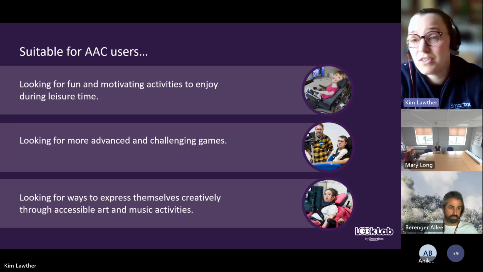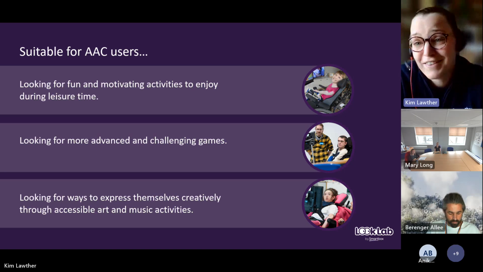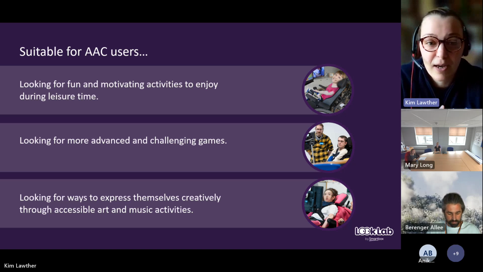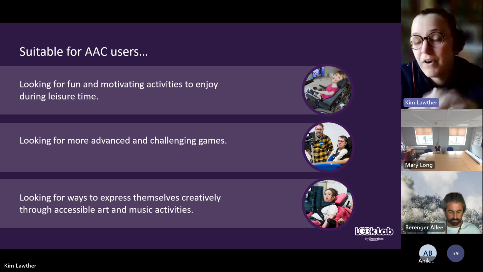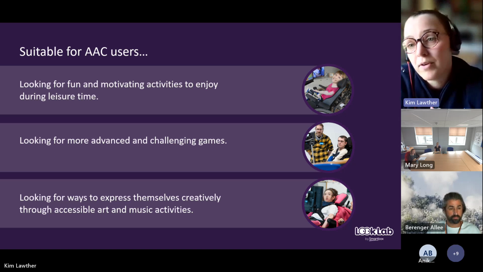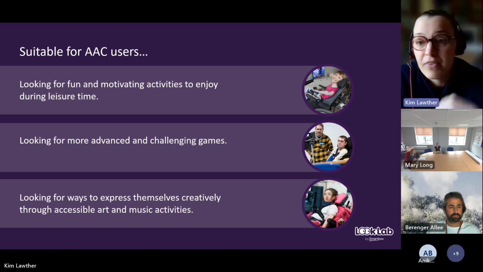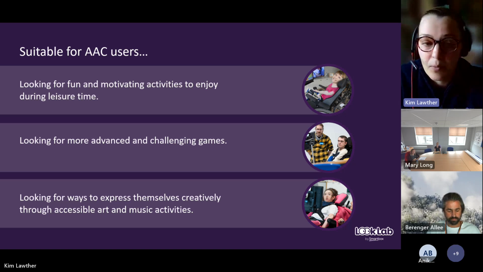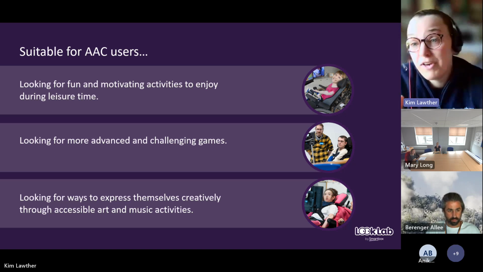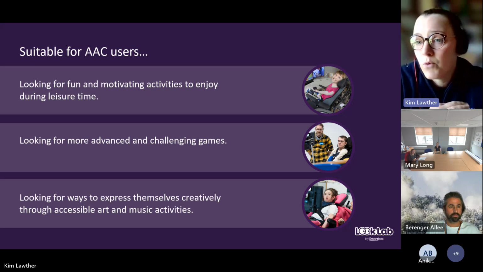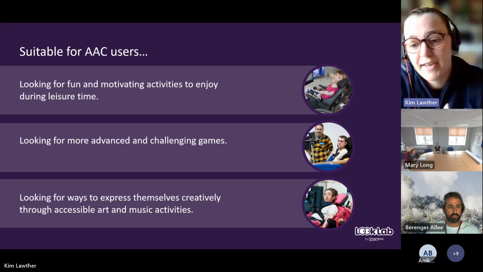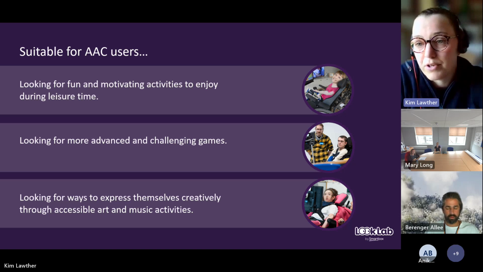For AAC users who are looking for a bit more fun, something that they just want to play games, that is absolutely who Look Lab's for. There are more challenging ones, so we're talking levels, very similar to mobile phone games that you'll get, that have levels that challenge you more and more. And then there are creative things, so there's art and music within there. So if you've got users that want to express themselves creatively, they can do that through Look Lab.